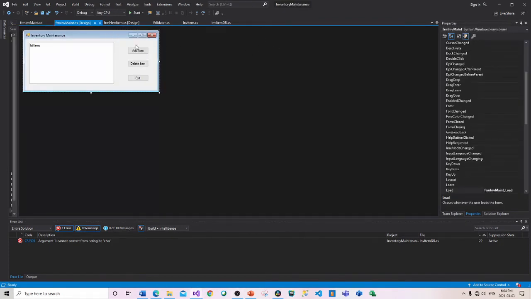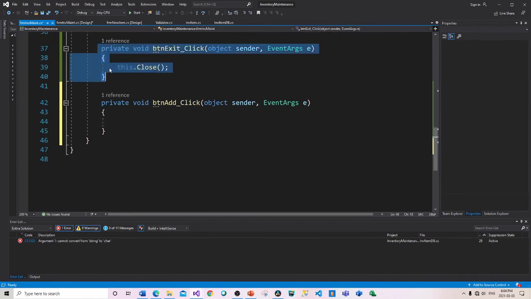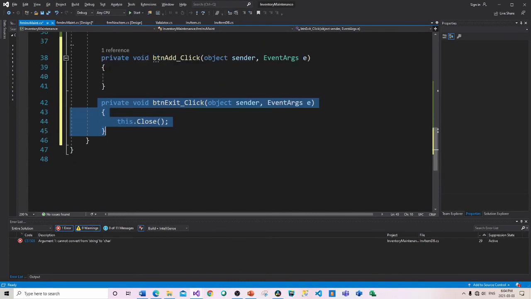Okay, what else do we need? We need to add this button. So I click on this. Again, I don't want it at the bottom. Maybe I should just stop doing it that way.